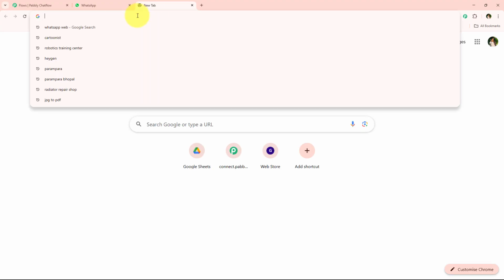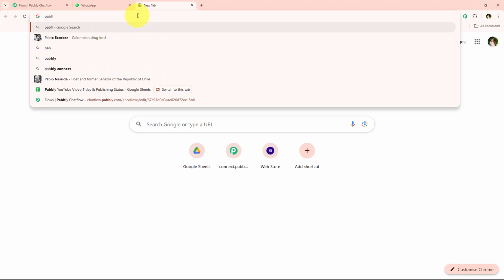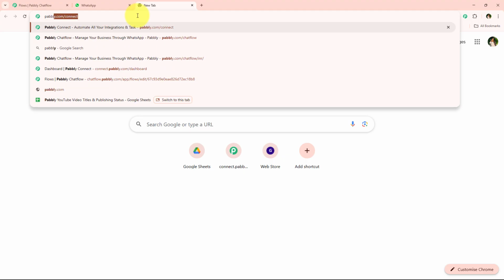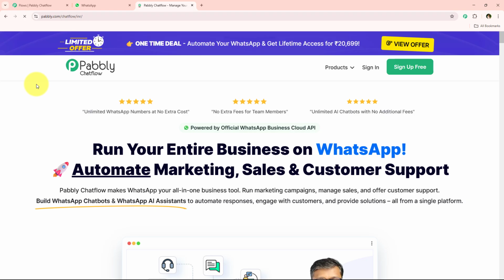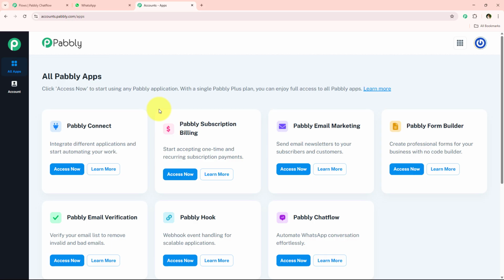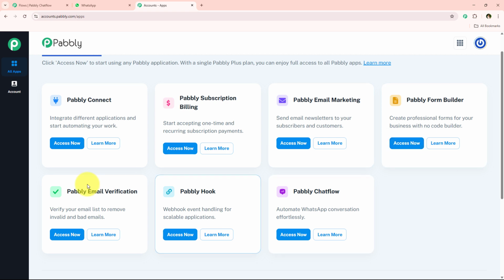So to do this, I'm simply going to open a new tab, and I'm going to look for the landing page of Pabbly Chatflow simply by searching pabbly.com/chatflow in my browser. Now it is opening the landing page of Pabbly Chatflow, and over here we are going to get 2 options. One is sign in and the other one is sign up for free. So if you are a new user, you can click on sign up for free, and you're going to get 100 free tasks every month to explore the application. But over here I am an existing user, so I'm simply going to click on this button which says sign in, and once I click on this sign in, it is opening all Pabbly apps, and over here you can see all the tools and applications offered by Pabbly.